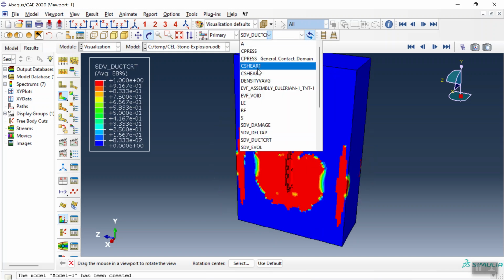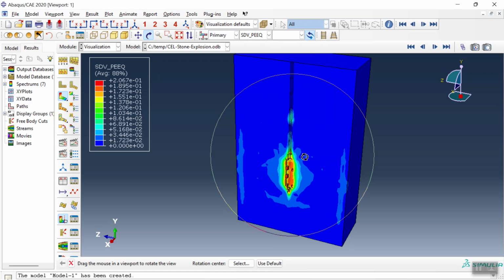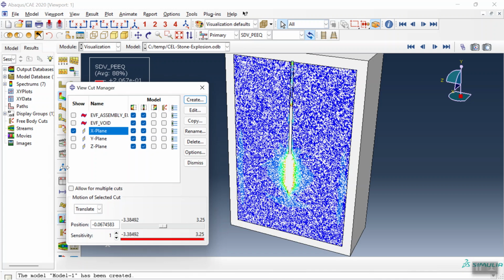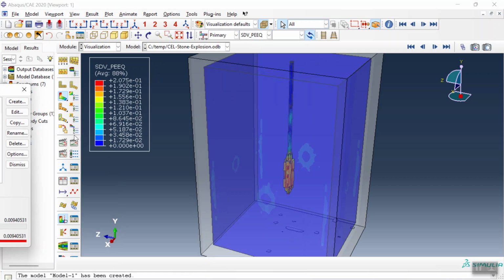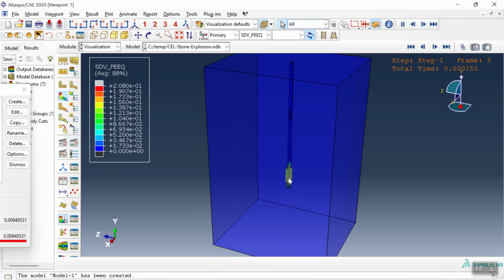ductile damage, or plastic strain, or anything else for this. Now let me add all and use this option here. Check. See, this is the explosive charge. See the expansion of the explosive charge.